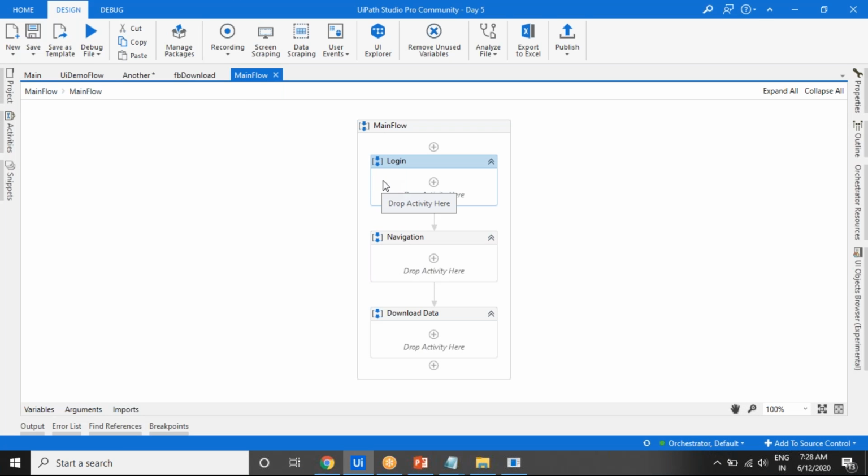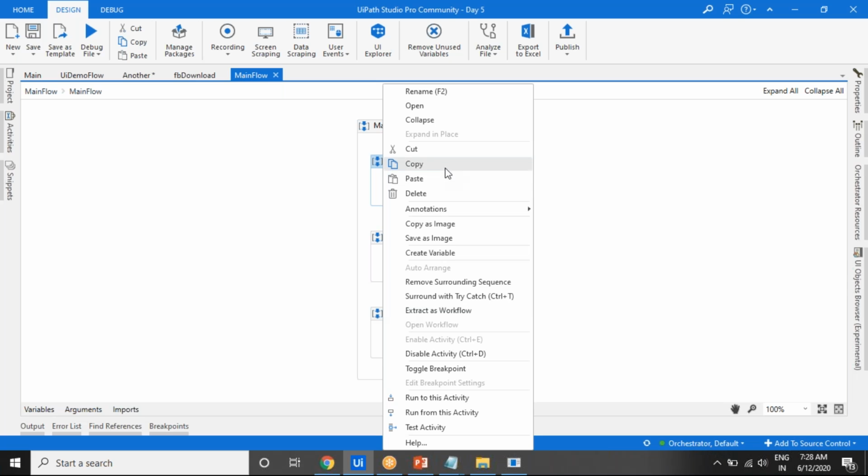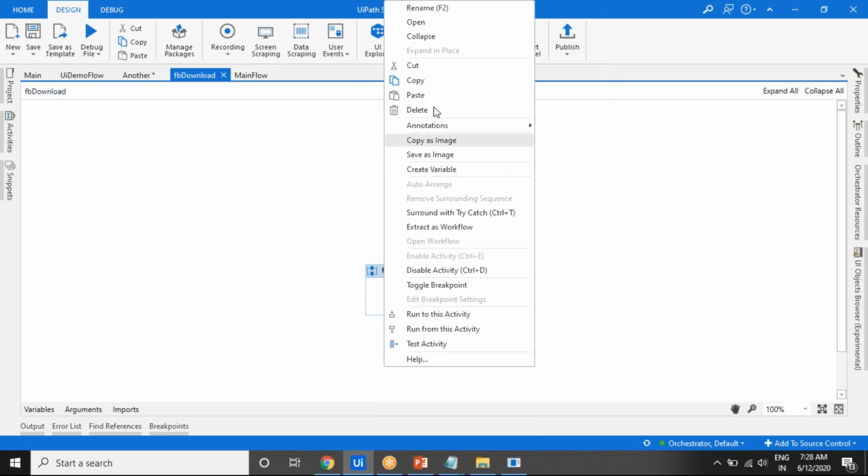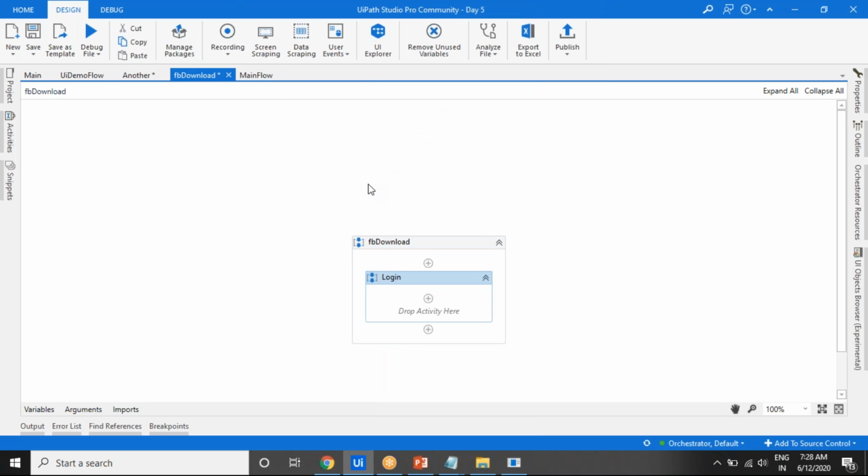Just imagine there are a lot of items there: open browser, type into, click activity, element exists, check the, everything is there. Just simply copy the whole container and paste it here. Moving from one place to another is very easy if you use containers. Got it, Soumya?